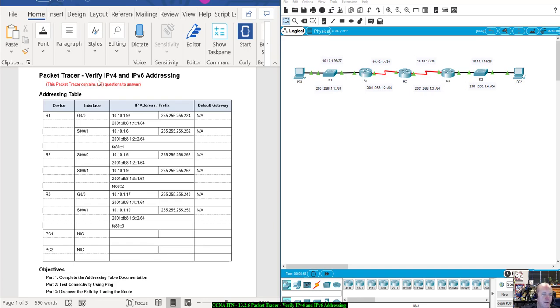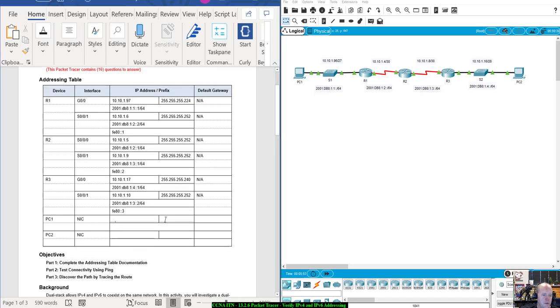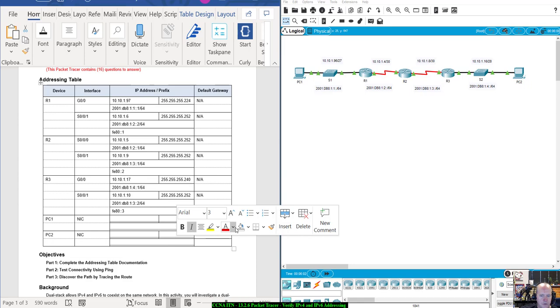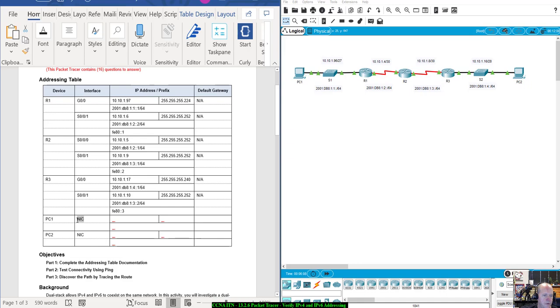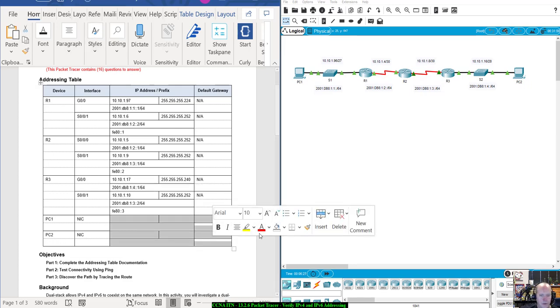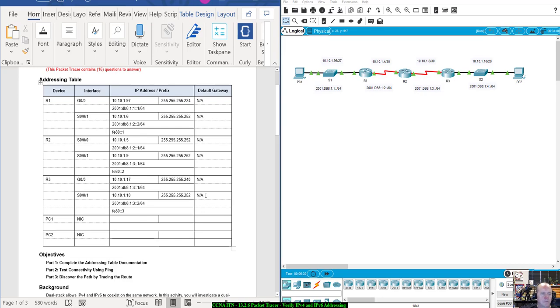Notice I've marked here this packet contains 16 questions to answer, and also you'll probably need to put these addresses in. I haven't looked at it yet. Let me format painter this real quick. So that and these. Format painter these. Alright, there we go. Make these red. Alright, so we're good.